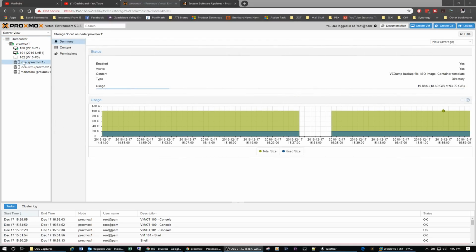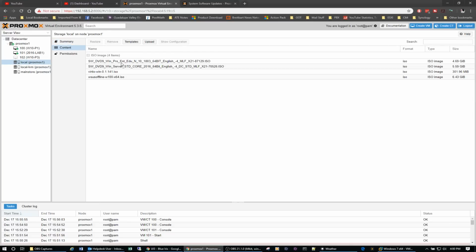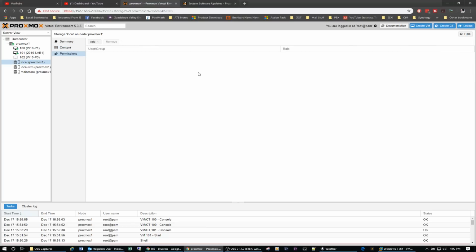So if we come over to our local storage, the one that Proxmox created for ISO images, container templates, and VZDump backup files, you can see I've got about 20 gig in use and about 80 gig free. I could even browse the content on here. You'll see I have a few Windows install images. I've got some update files, and then I've got my virtio drivers there. And then, of course, you could go further and set permissions on it.